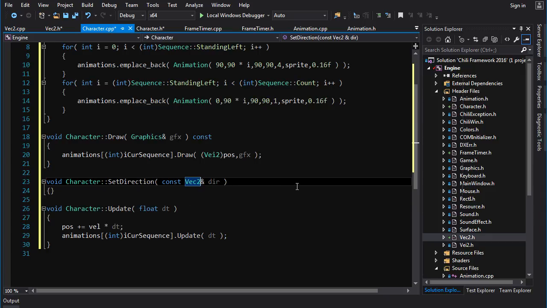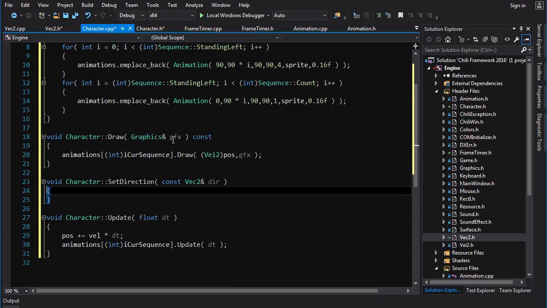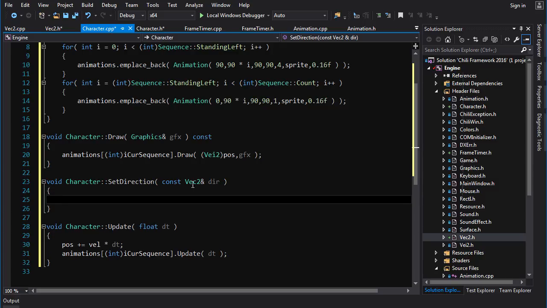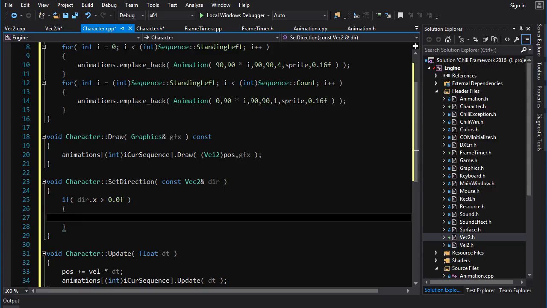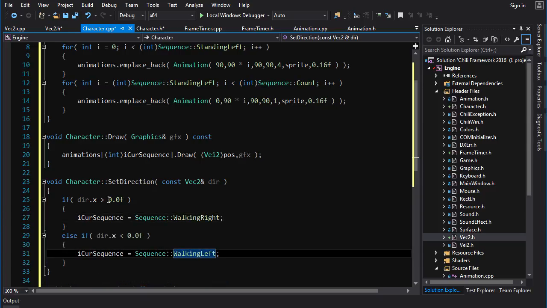Now, set direction is a tricky one. We're going to get a vector that indicates the direction of motion, and from that we want to, well, first off, we want to set our velocity. That's normal, but we also want to, from that, figure out what animation we should be playing. So for example, if dirx is greater than 0, we're going to be moving to the right. We're going to at least have a right component to our motion, and in that case we want the current sequence equal to sequence walking right.